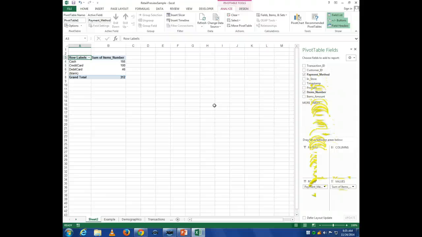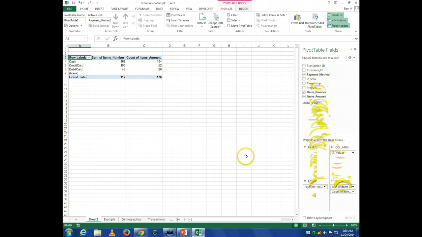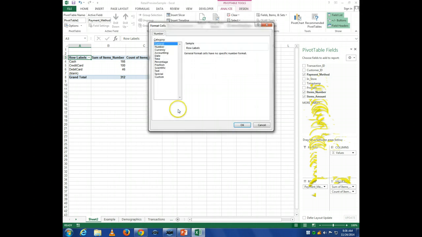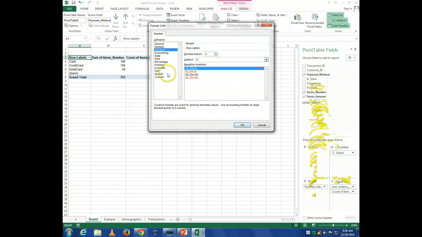We also want amount. So let's drag amount down here below sum of items. And it says count. I want to change that as well to sum. And while I'm in there, click on that number format button and make it currency. So change it to sum, value field settings, change it to sum. Take that number format and make it currency.